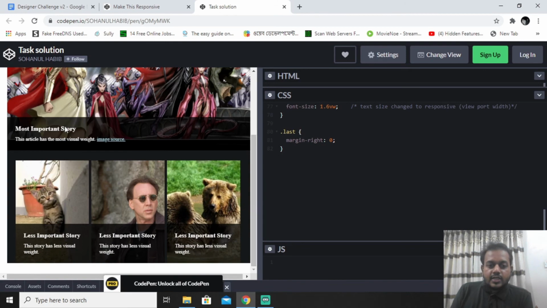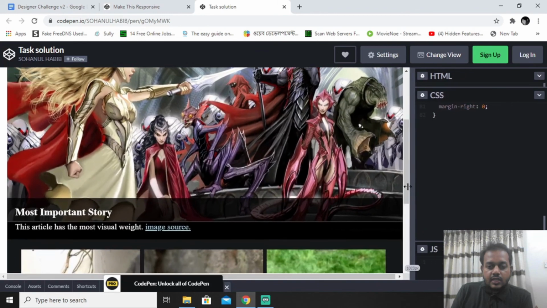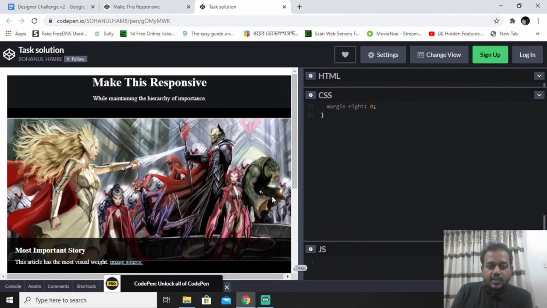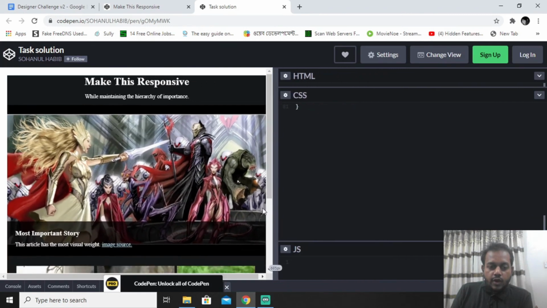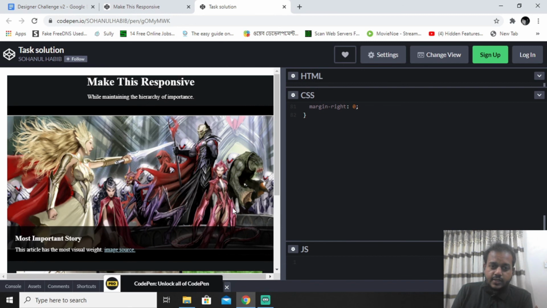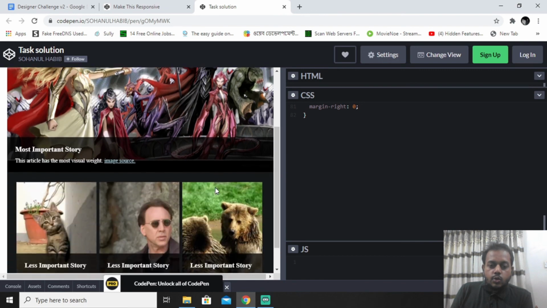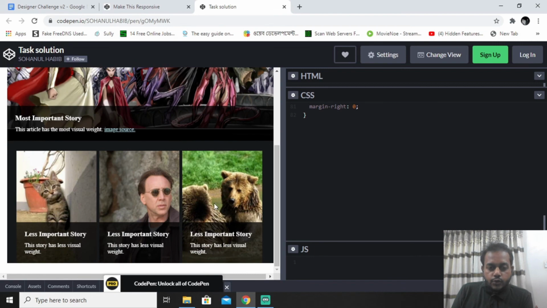So that's how we solve the problem, and you can see the website is now responsive and doesn't overlap anything, and it looks very nice. We changed the background color and the text color so it looks more appealing, and the style is so far good.